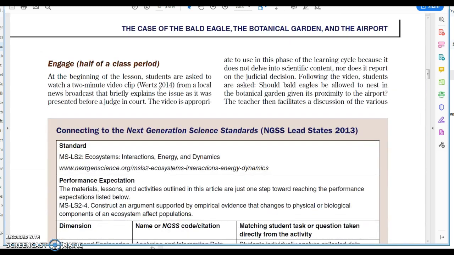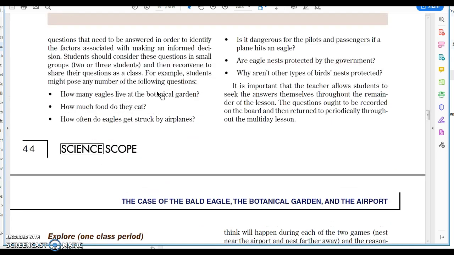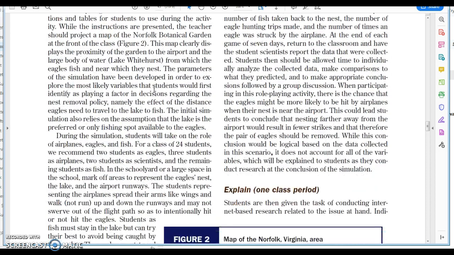So engaging the class, we showed them a brief video clip from a local news broadcast. We then had students explore. We projected a map, we showed all kinds of different documents and everything, and then we did a simulation. It was basically a glorified game of tag where some students play the roles of eagles, some were airplanes, some were scientists and document experts. The remainder were fish bound by a certain space, and we did the scenario a certain number of times with the bald eagles living right next to the water and some living far away.